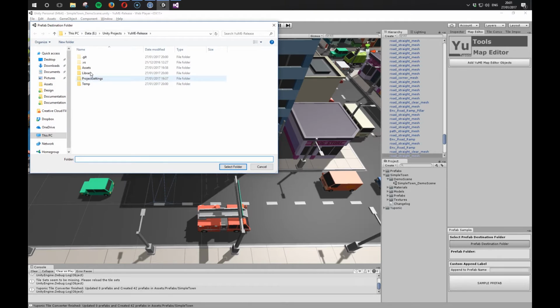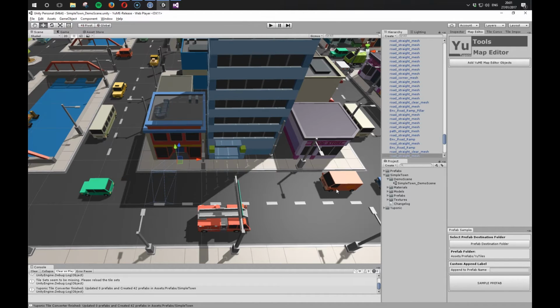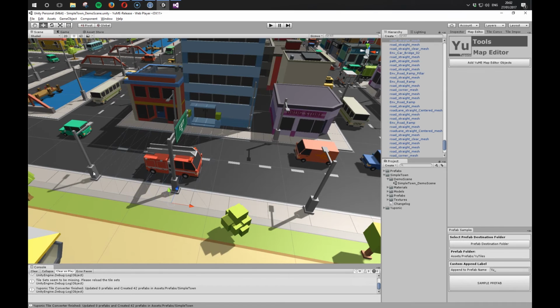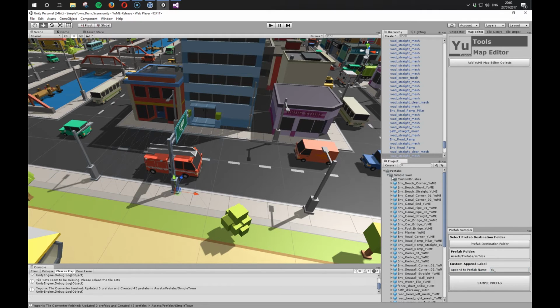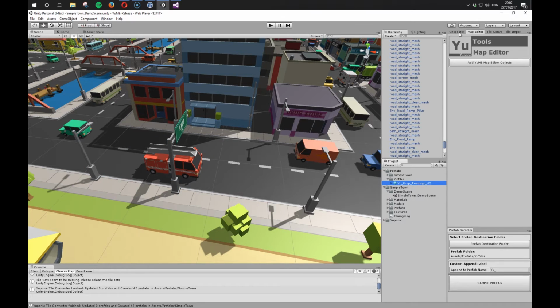So what we need to do is create a folder for them to go in. I'm going to call these U tiles, and we'll put them in there. Now we can add an append name if we want. I'm going to do that just so that it's clear where they are in our map editor when we scroll through the tiles. Now what I do is I simply shift-click to select the tiles here that I want. I'm going to also include these signposts. And if I click on sample prefab, we now have a copy of that.